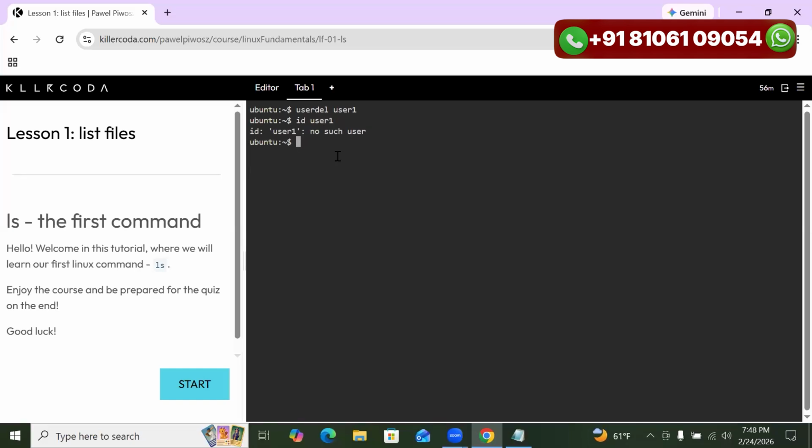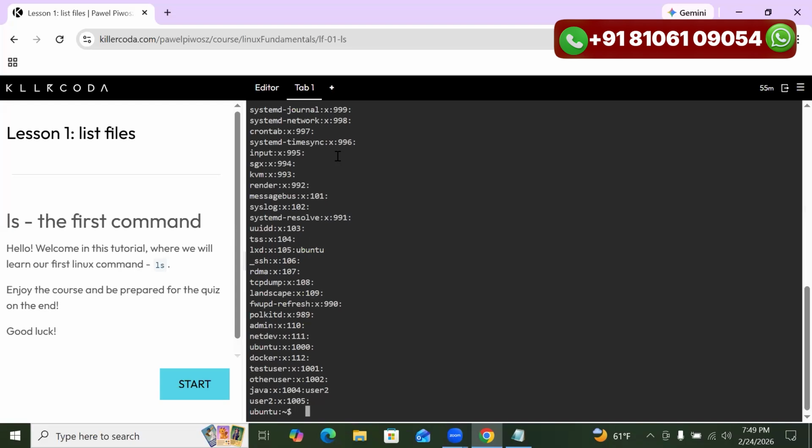You can delete that particular user. Okay, so the group information will be kept in the etc group file. Looking at the group information here, the Java group and user two group are available, right? User one we just deleted.